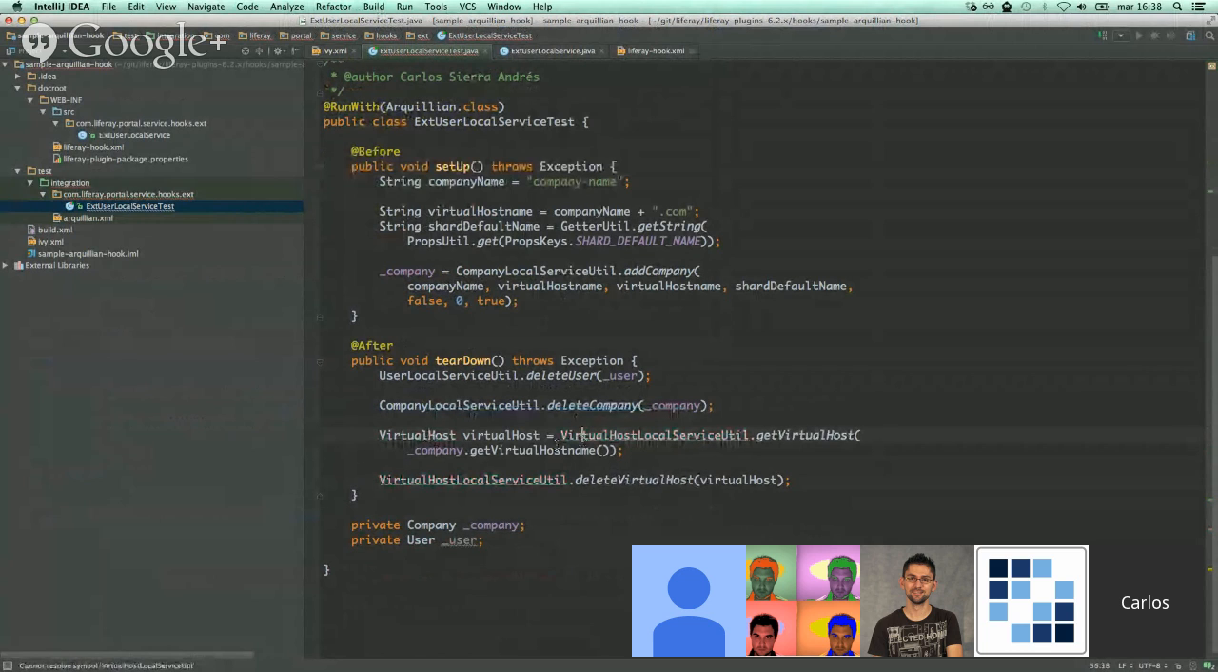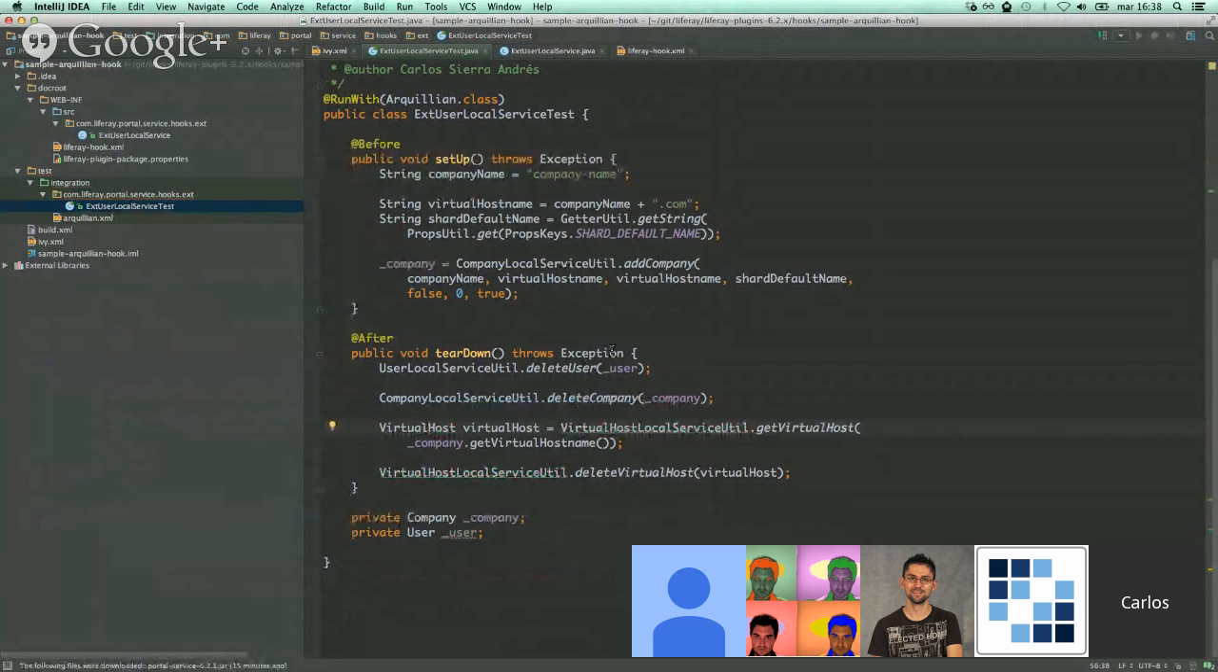And let's import all this stuff. So what we are doing here is deleting the user that we are creating and deleting the company and so on and so forth. Okay. So now we are going to do the actual test.